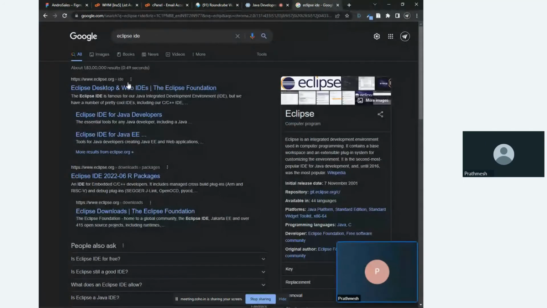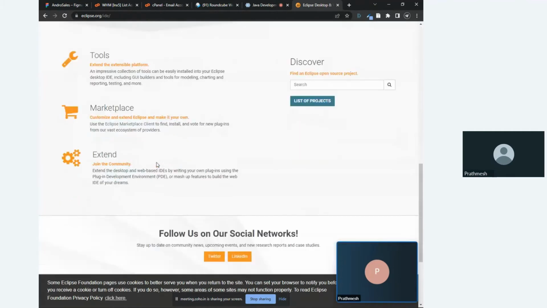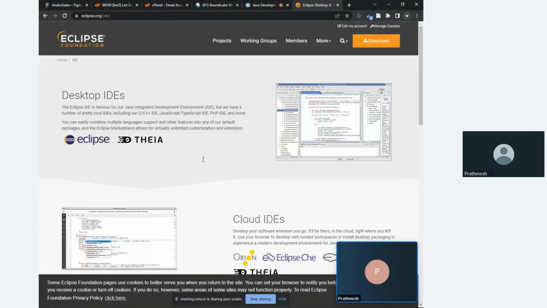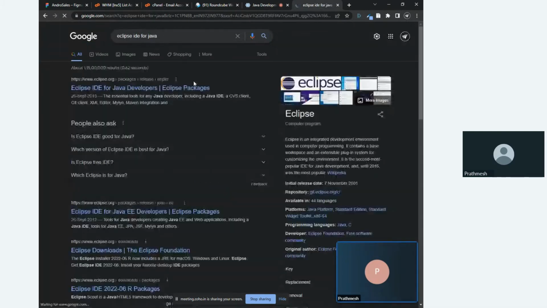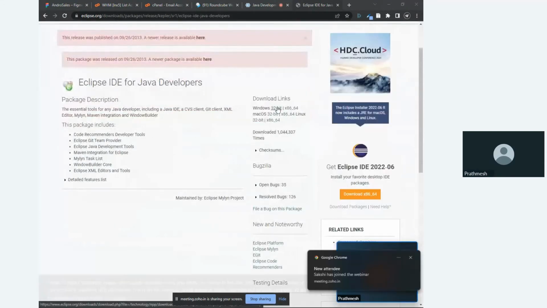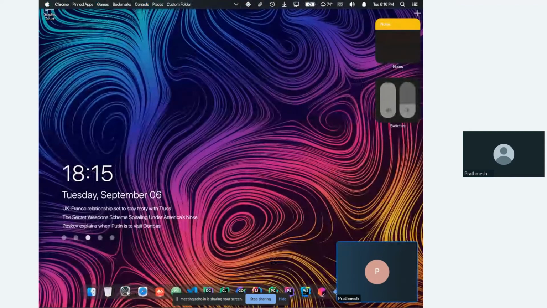So basically, this is Eclipse. You can directly download Eclipse for Java developers from the marketplace. You can just search for Eclipse IDE for Java, and you'll get Eclipse for Java developers here. You can directly download it from here, 32-bit or 64-bit, whatever you have, or Mac OS or Linux, whatever you have right now. I already have my Eclipse.